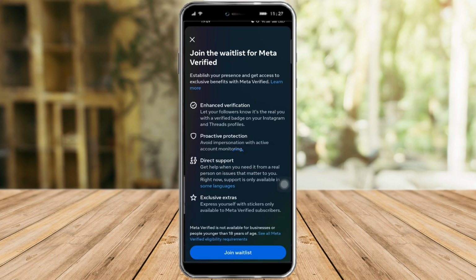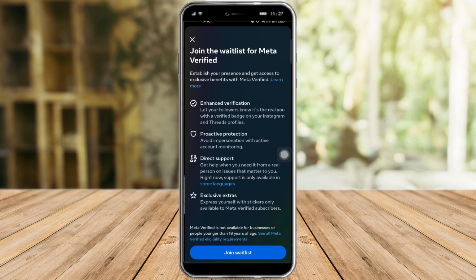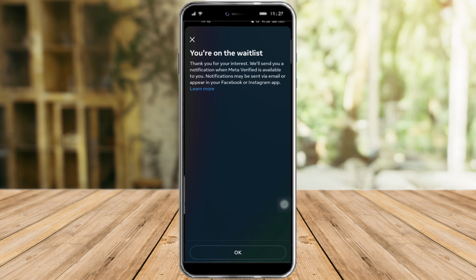And from in there, it will open this prompt right here. So you can join the waitlist for Meta Verified. You can see enhanced verification, proactive protection, direct support, exclusive extras, and all of that. So just click on this right here, click on join waitlist, but make sure that you are older than 18 years old and you're not a business account. So just click on join waitlist right here. And then as you can see, you're on the waitlist.